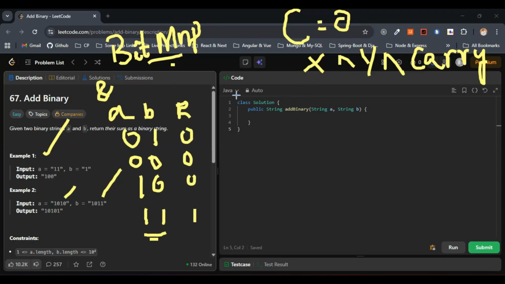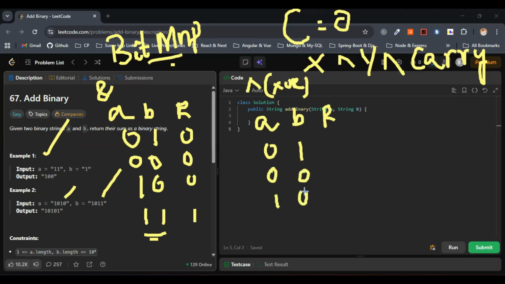For the XOR, it is represented like this. I'll go with the XOR here. So a, b, and again the result. Let me go with 0 1, 0 0, same thing, 1 0, 1 1. Only when two bits are different is the result 1. See here, 0 1, so this will be 1. 0 0 we have the same bit, so 0. 1 0, these are different, so 1. And 1 1 we have the same, so this will lead to 0. This is for the XOR.